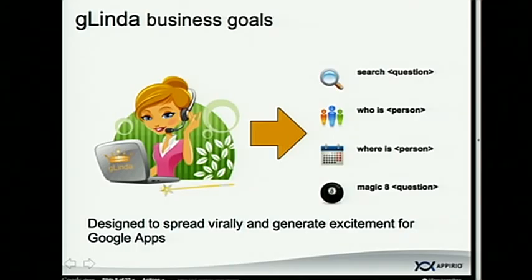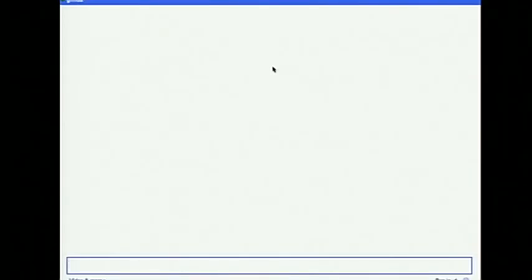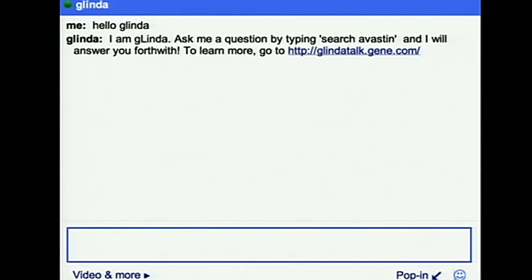Okay, so let's actually flip over here and talk to Glenda. Let's see if I can bump up the font a little bit so we can see it. Okay, so, hello, Glenda. Obviously, Glenda is going out. She's going to respond to us. We can ask her questions.